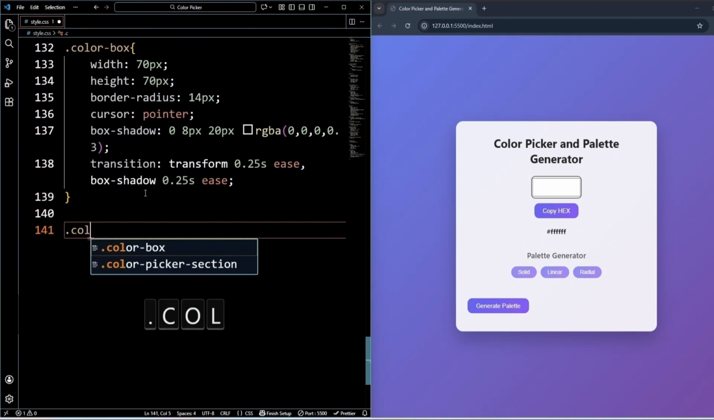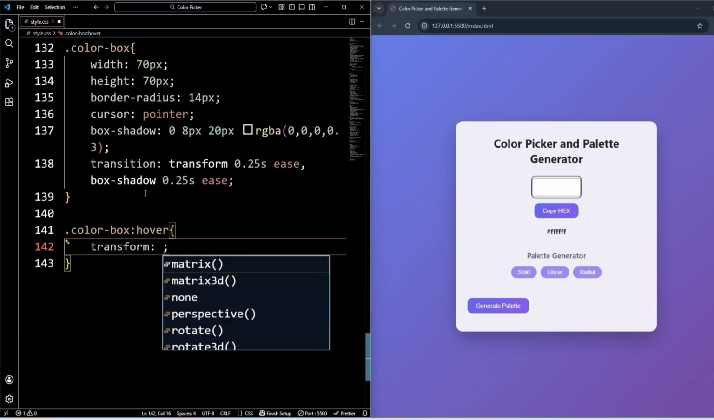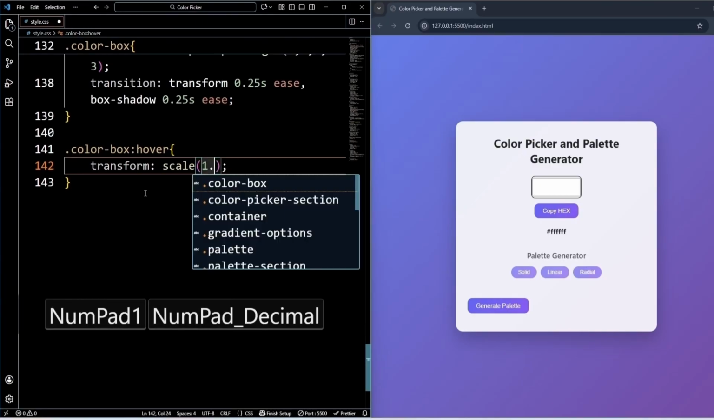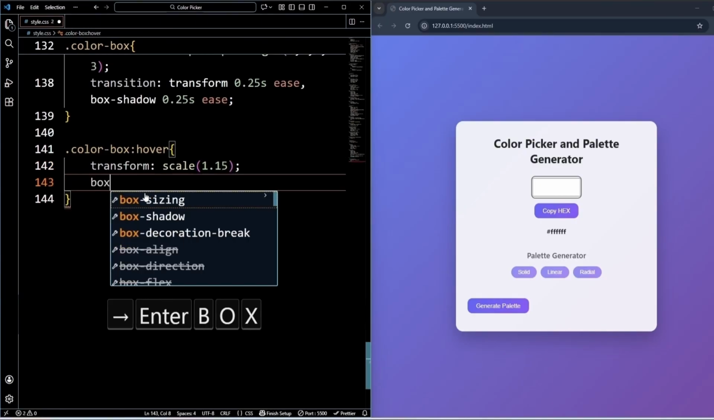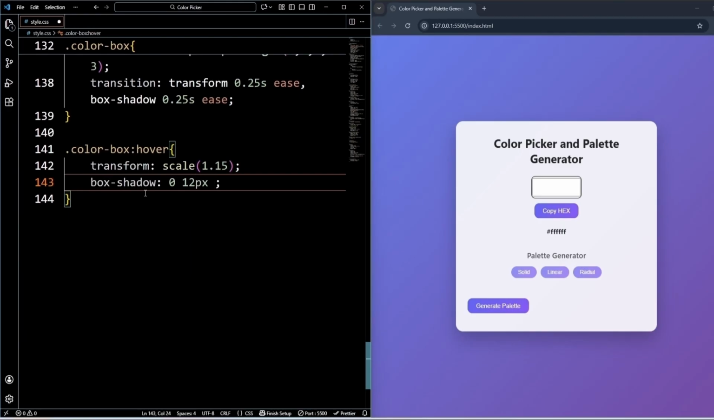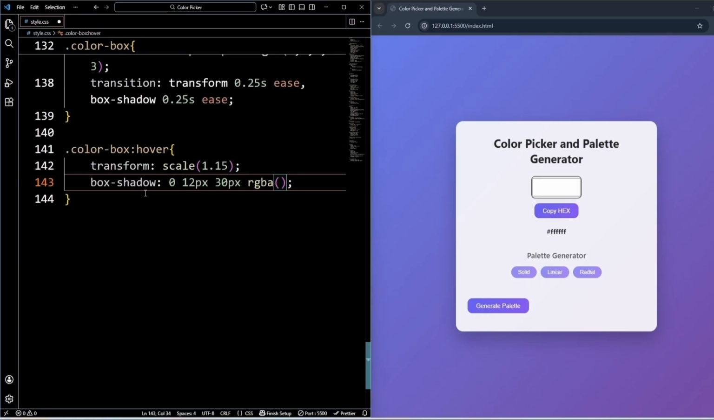Now write .color-box:hover, then use transform, and this time we are going to use scale and write 1.15. Now use box shadow effect and write 0, then 12 pixels. After that, 30 pixels, then RGBA, and inside it write 0, 0, 0, 0.4.